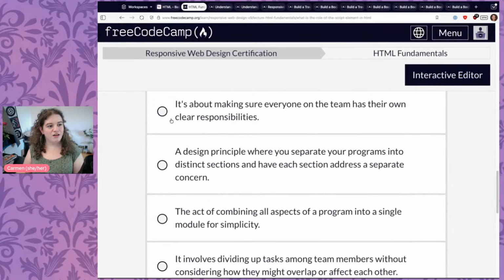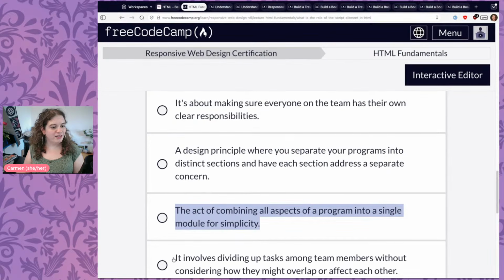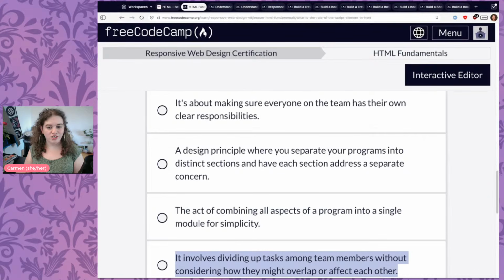So we've got making sure everybody has their own clear responsibilities, design principle where you separate your programs into distinct sections and have each section address a separate concern, versus combining all aspects of a program into a single module, and dividing tasks between team members without considering how they might overlap or affect each other. And everybody's saying number 2. Lucy here saying design principle where you separate your programs.